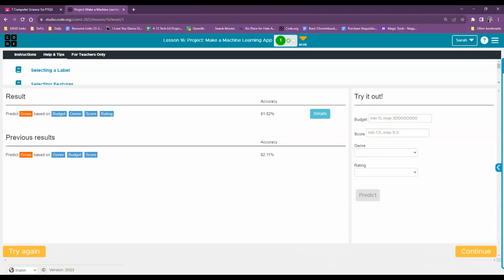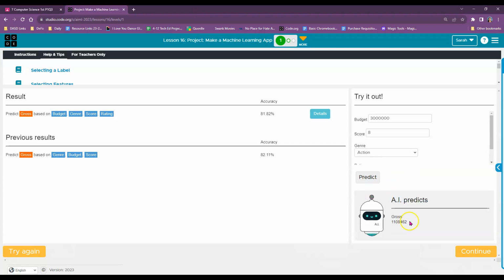So when I click on this, I'm going to do a budget of 3 million. Score, I'm going to give it an 8, and I'm going to say it was an action movie, and the rating was R. I'm going to predict its gross.